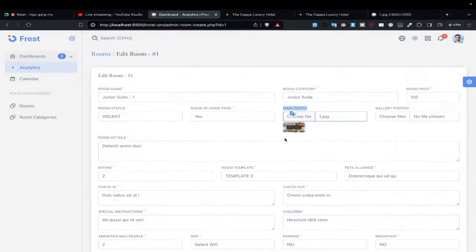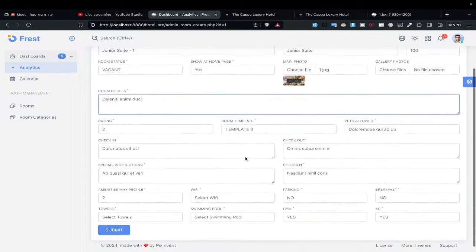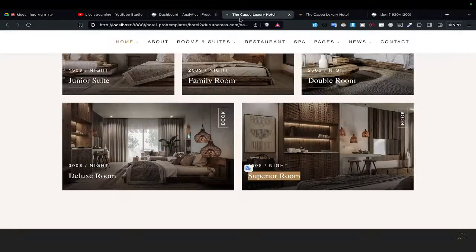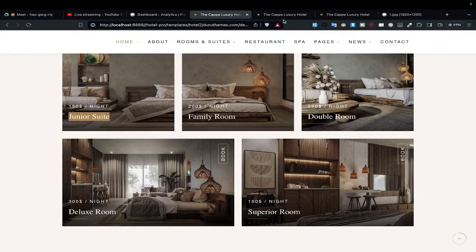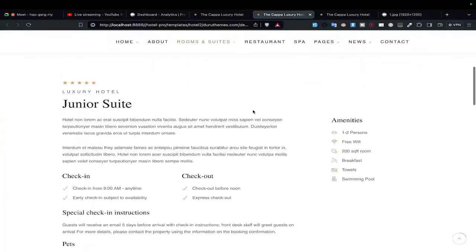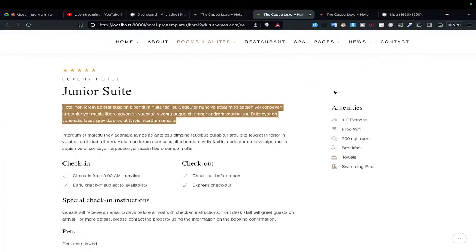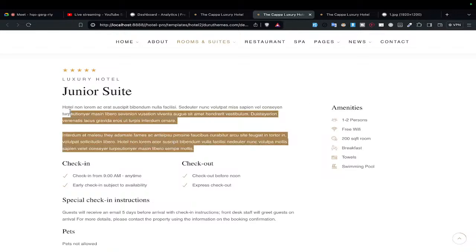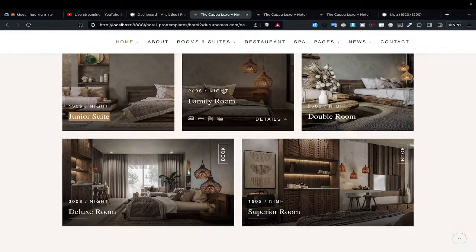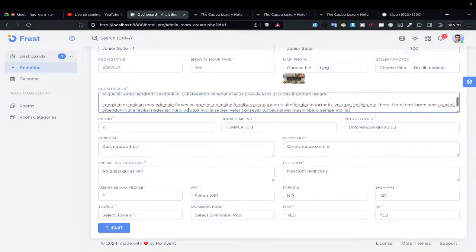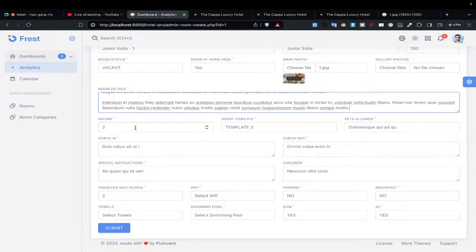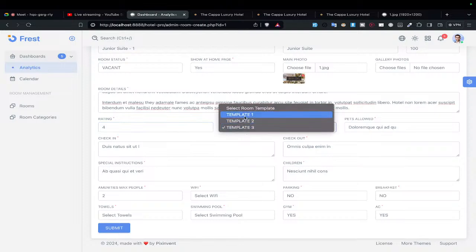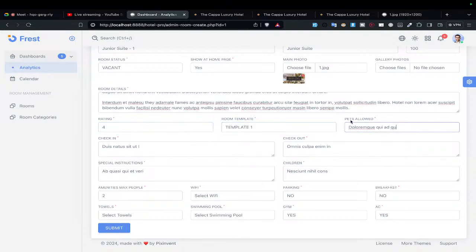Right, there we go. And then after room details, let's see what we have here for room details. So I can open this and see what we have. You can put some content, just some kind of lorem ipsum. Let me copy this, and then paste it here. Okay, I've pasted that here. You can see that. All right, so we proceed. The rating can be maybe 4, and then template will be template 1.